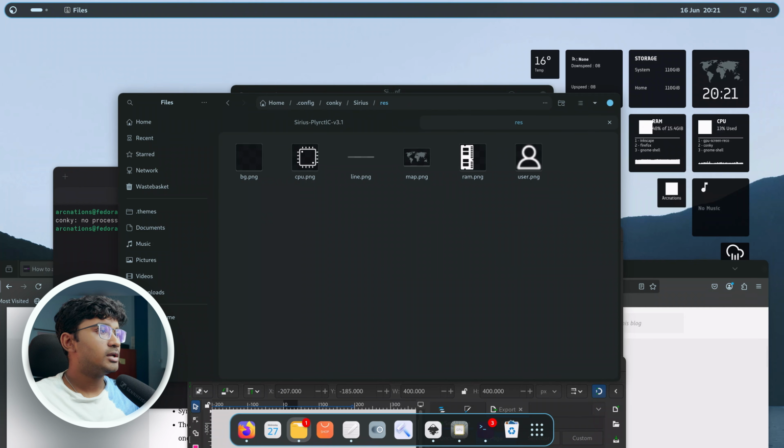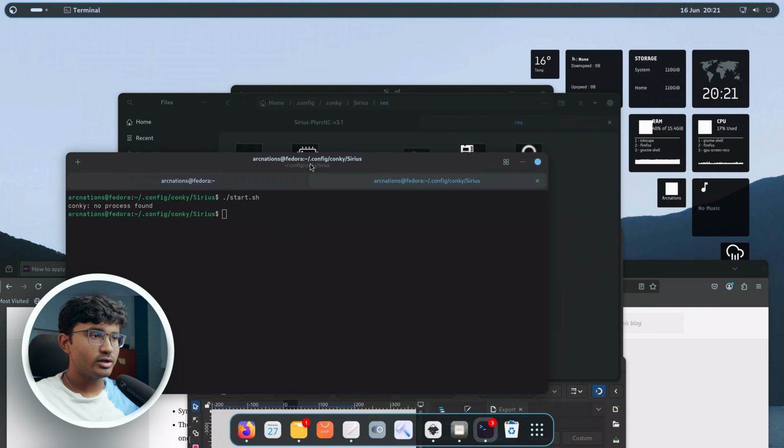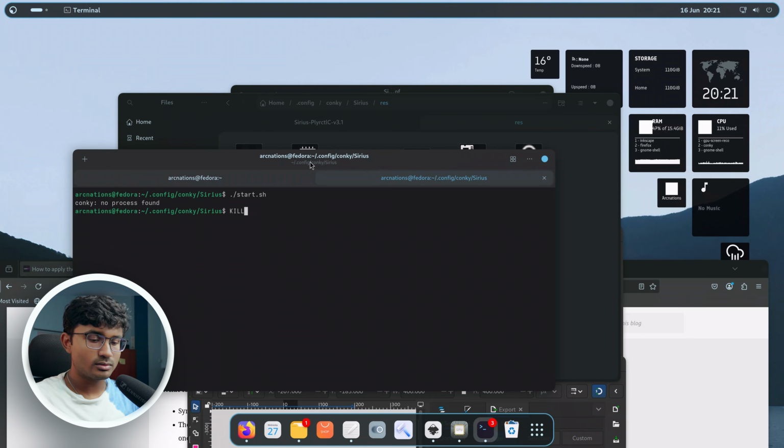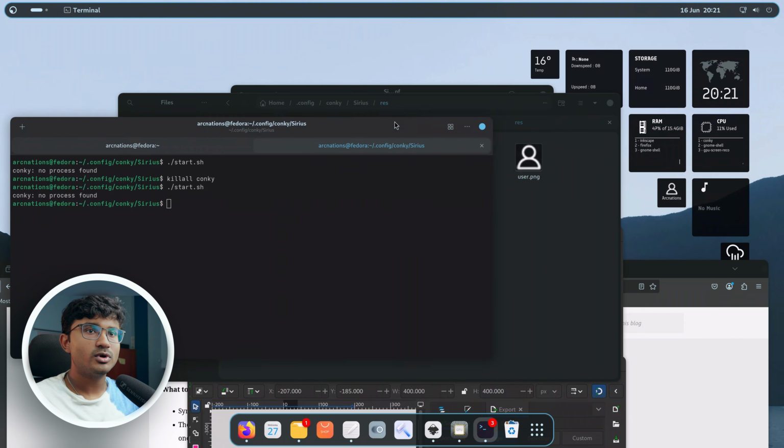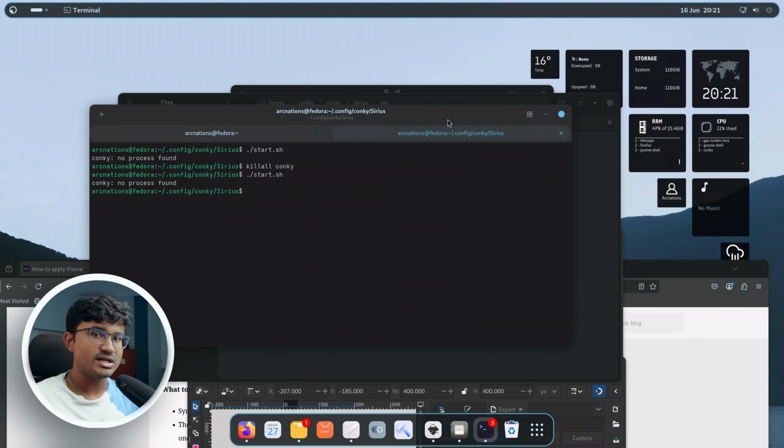Yeah, now we just need to close the conky, that is basically run killall conky, and again run the start.sh script that will basically run the conky again. As you can see, it looks much better now. The positions of the images are also placed in a better way.